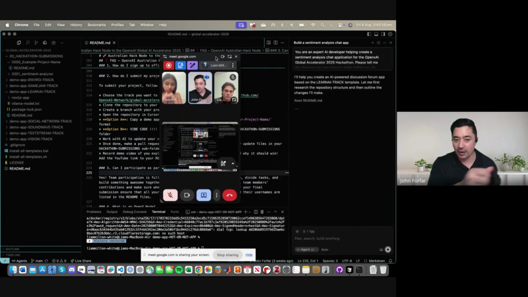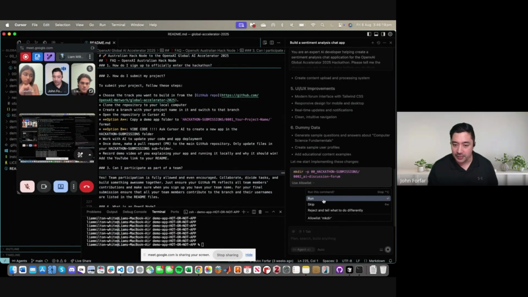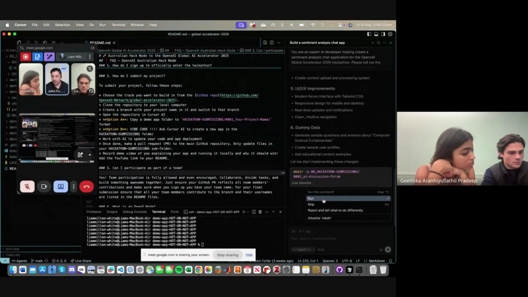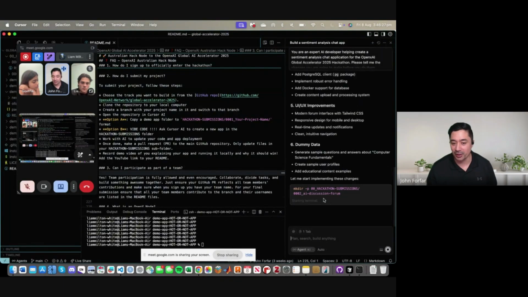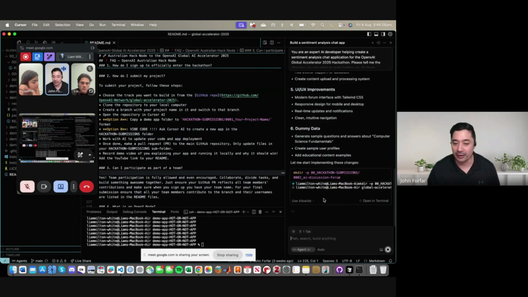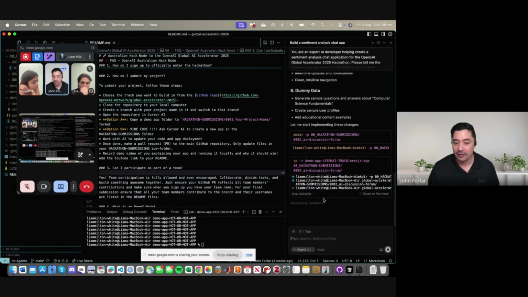You can make that sidebar bigger as well. Yeah, you should be able to, there's a command. So basically it's going to create a new folder for you called AI discussion forum. So there's the project name already. So yeah, run, it will run that command. So now it's basically creating all the files for your application. Just keep hitting run.